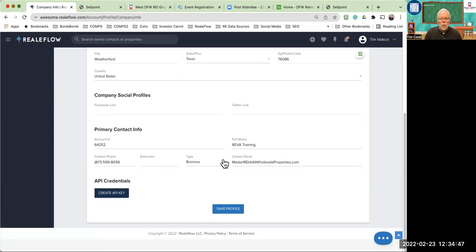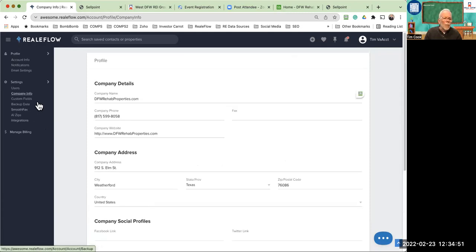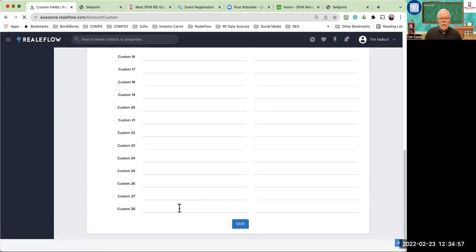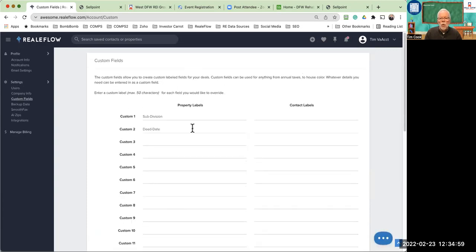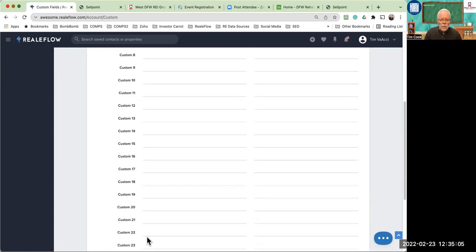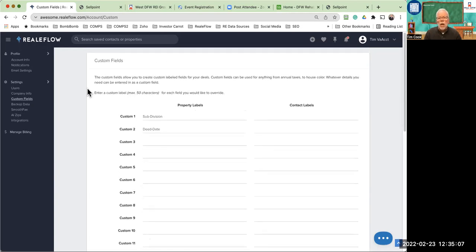Again, there's your name, phone number, emails, and so forth. Coming back over here, custom fields. You have 28 different custom fields that you can create for properties and contacts. I have used all my custom fields on the property side related to land trust. So you can use these custom fields to help autofill documents.